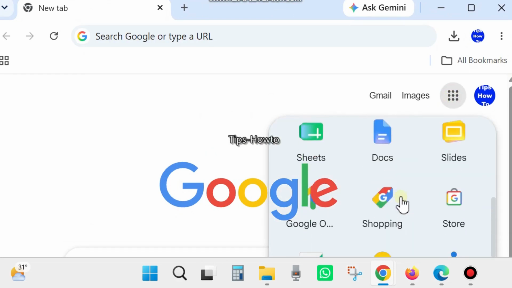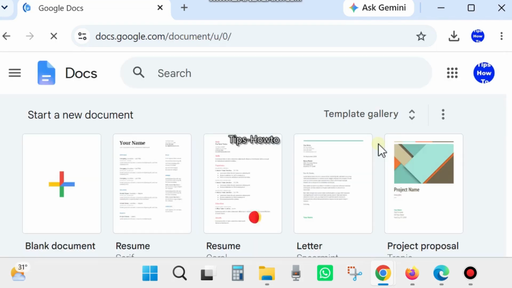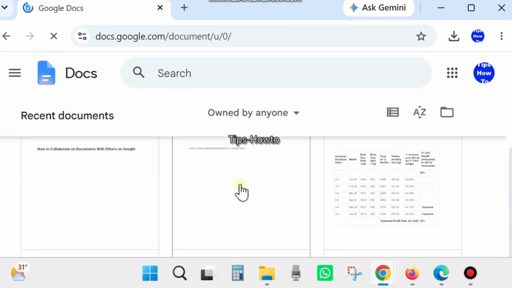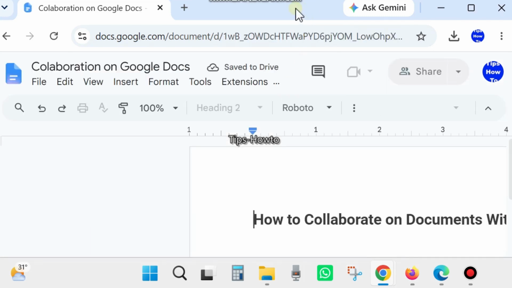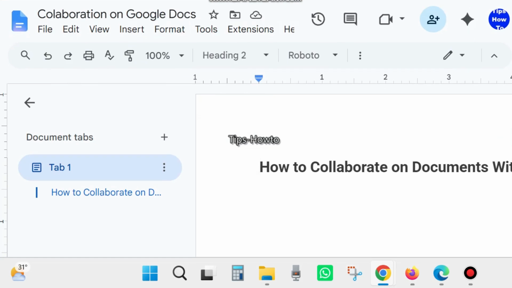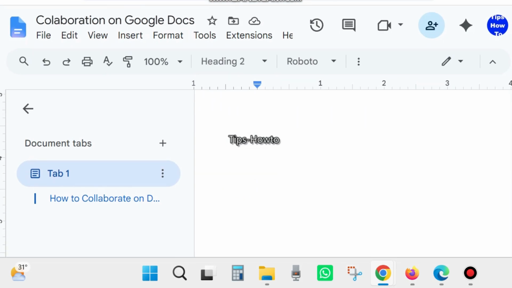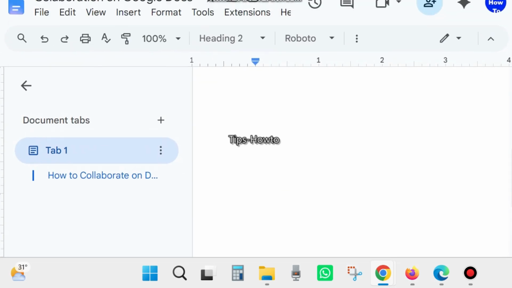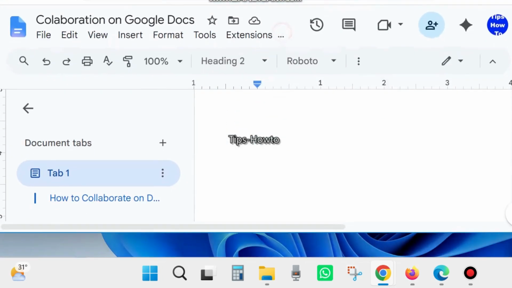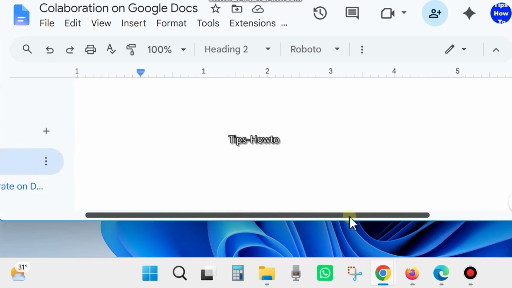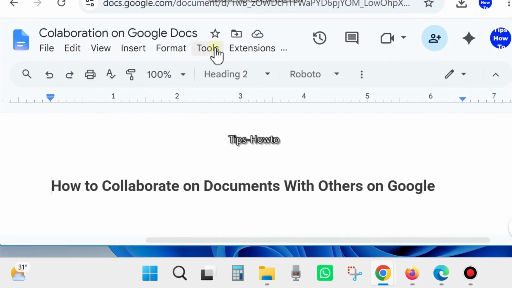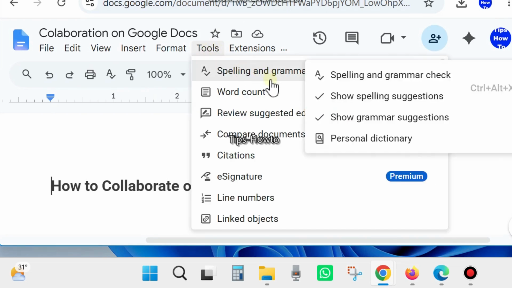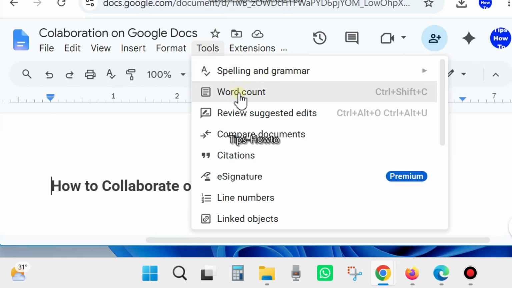Launch Google Docs first, and here go to your project, your documents. If you want to view word count or display word count while typing, then simply, from the top menu bar go to Tools, and here you will find Word count. Click on it.